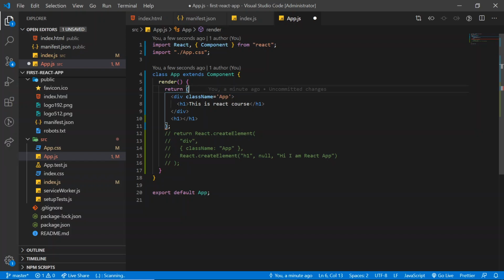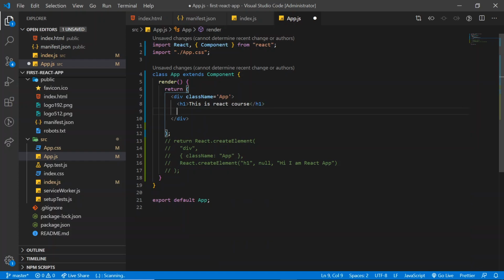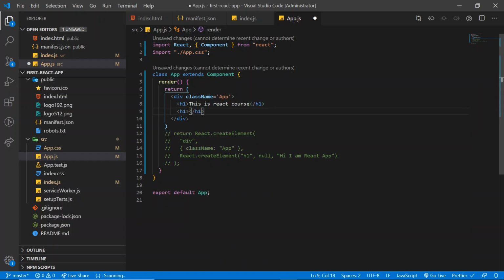So, if we want to return or use any other heading, it is recommended to use it in a single parent root, that is the div in our case. So please keep in mind all these restrictions while working with ReactJS and JSX.